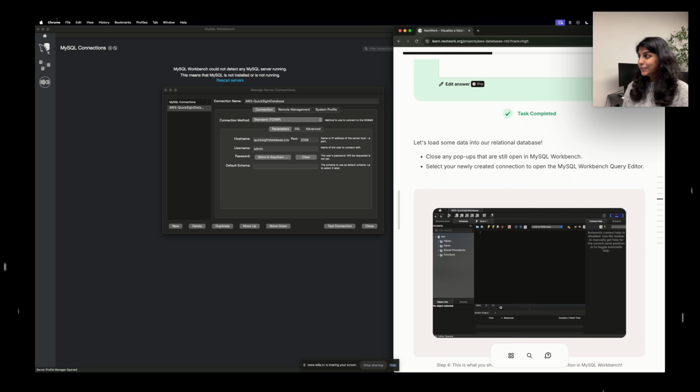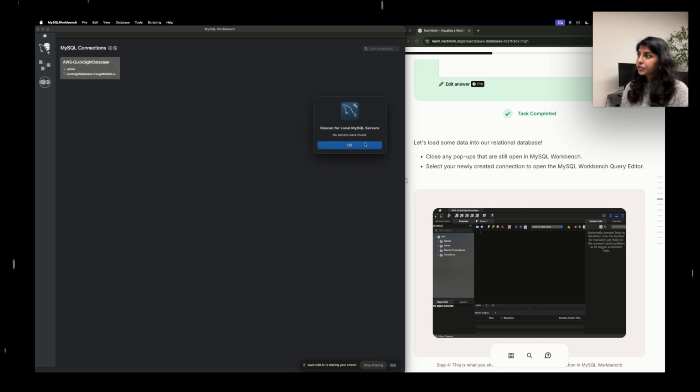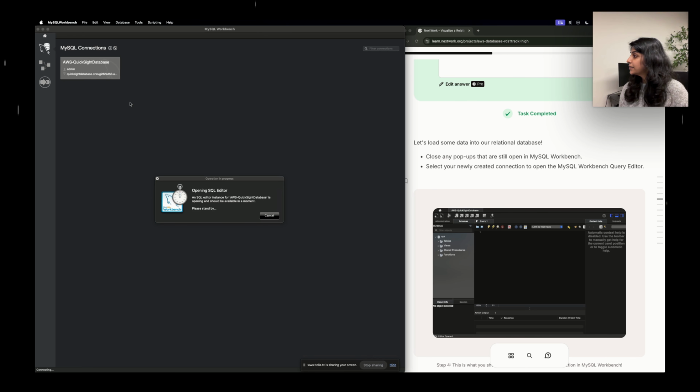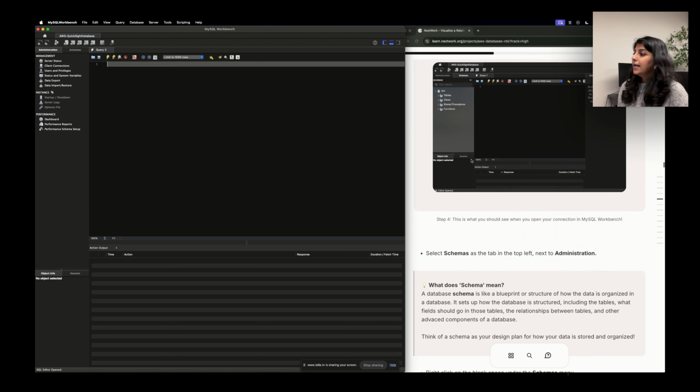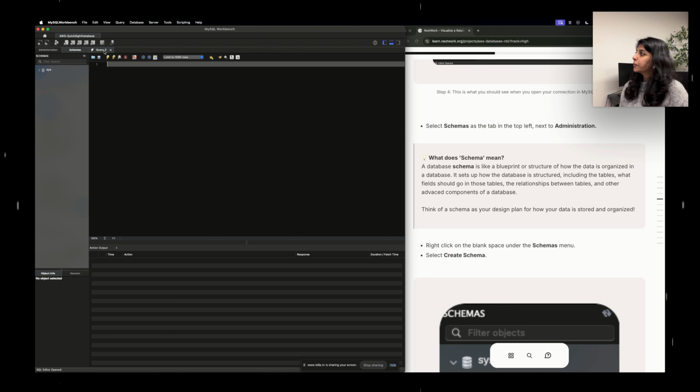So let's do it. So we'll close any pop-ups you have. I don't see any. So make sure you refresh. And so when you refresh, you will see your database. So click on the database. And now we have a nice little tab for administration, schemas. You might see query 1, you might see nothing at all. All good. So let's actually create a schema.